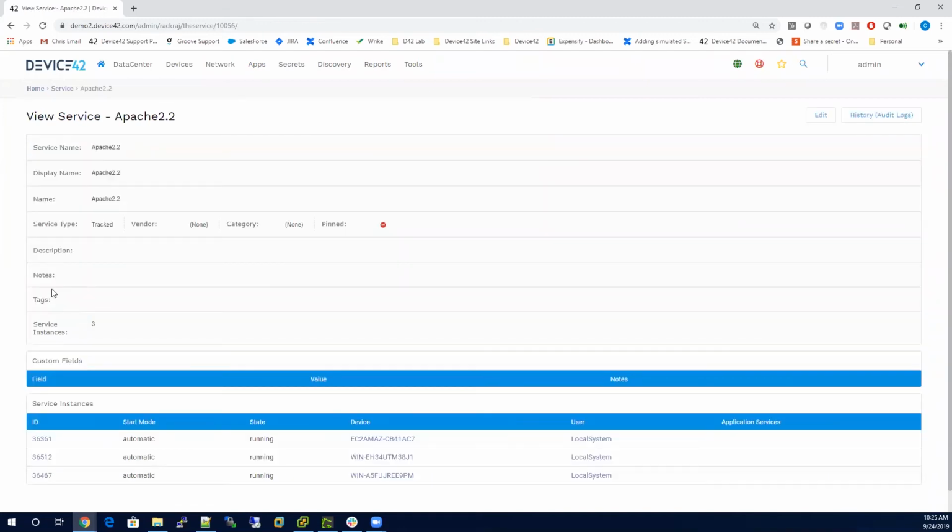So just by clicking on it again, I can see each device that's running this service, and this links me actually to the actual service instance.